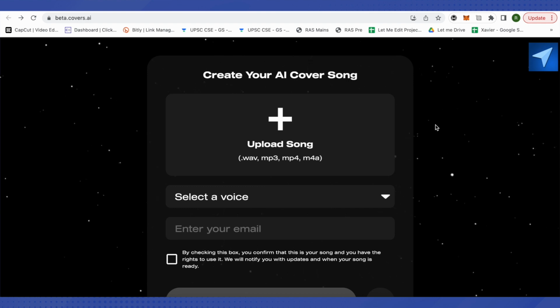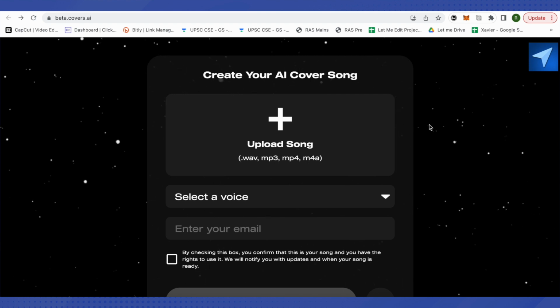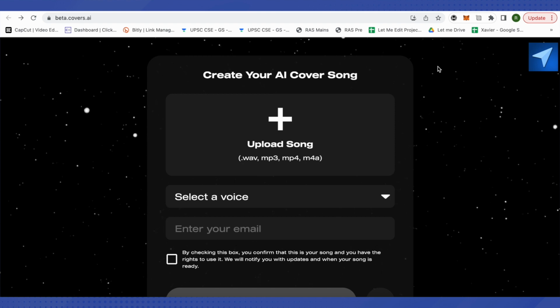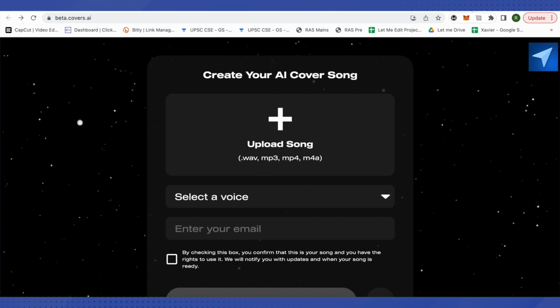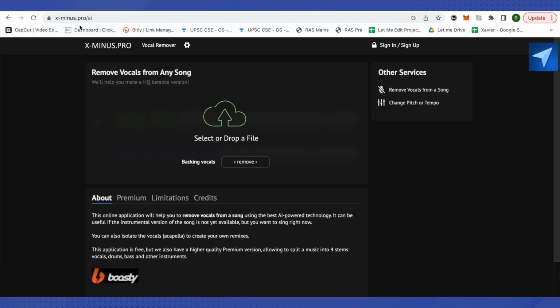So just download any song of your choice, and in order to get better results, it's better to upload just the vocals of a particular song and then add the background music after that. So for that you can use this particular website called x-pro. Over here you can just simply upload any song and get the vocals and background music separated. This way you would be able to download the vocals and background music separately.